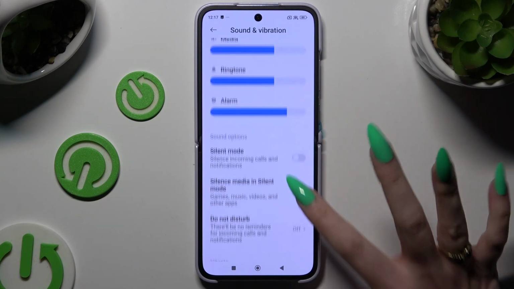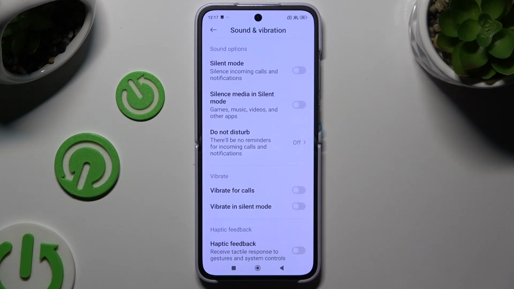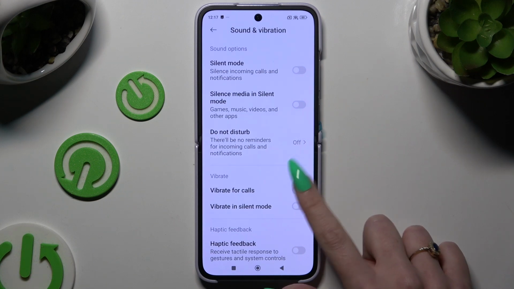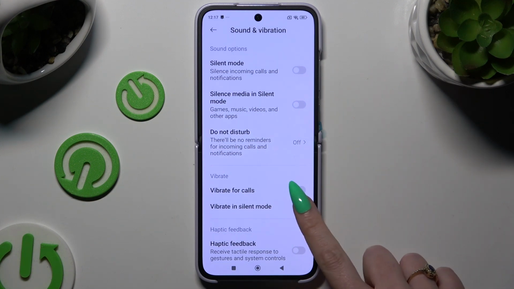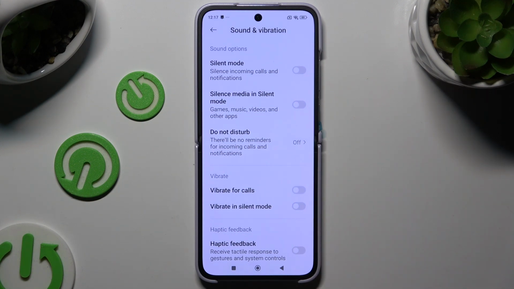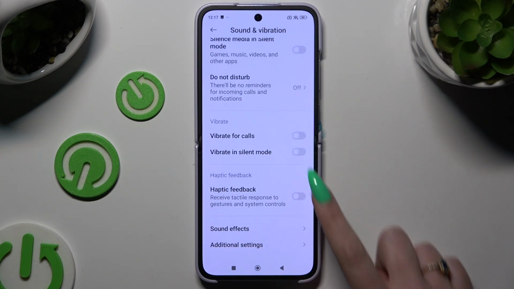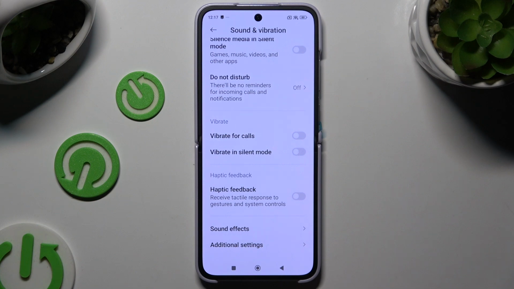Now scroll down and click on this switcher next to Vibrate Vocals to enable or disable haptic feedback for incoming calls. Then click on this one next to Vibrate in Silent Mode to enable or disable vibrations when your device is muted. Following that, scroll down again and click on the last switcher next to Haptic Feedback to enable or disable haptic feedback response to gestures and system controls.